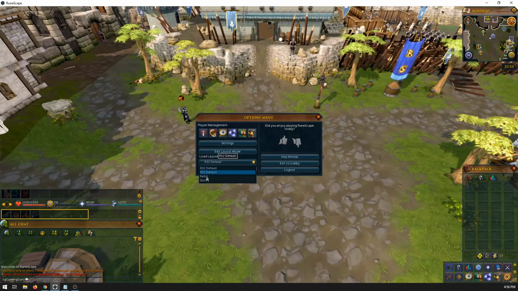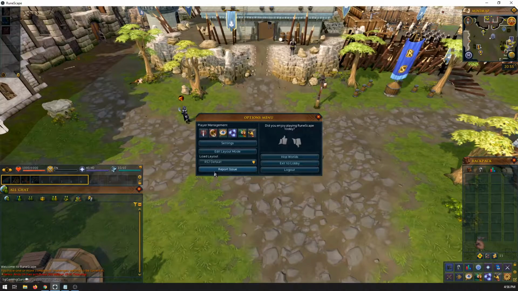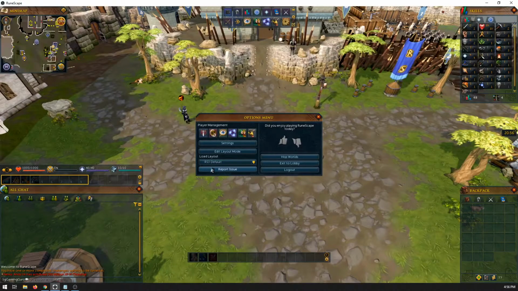You have the option, this is retro. Remember I told you there was classic, there was RuneScape 2, and there was RuneScape 3. The RS2 default is this one. You can see this looks a little different. The RS3 default is like this.